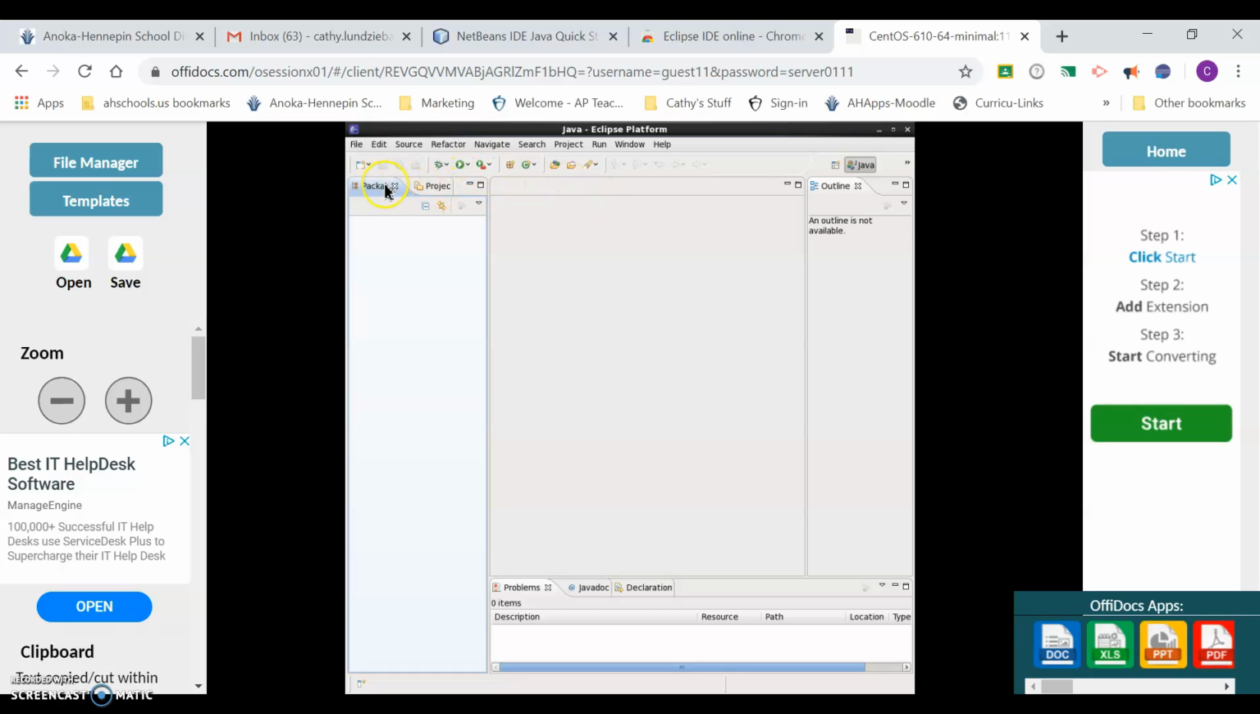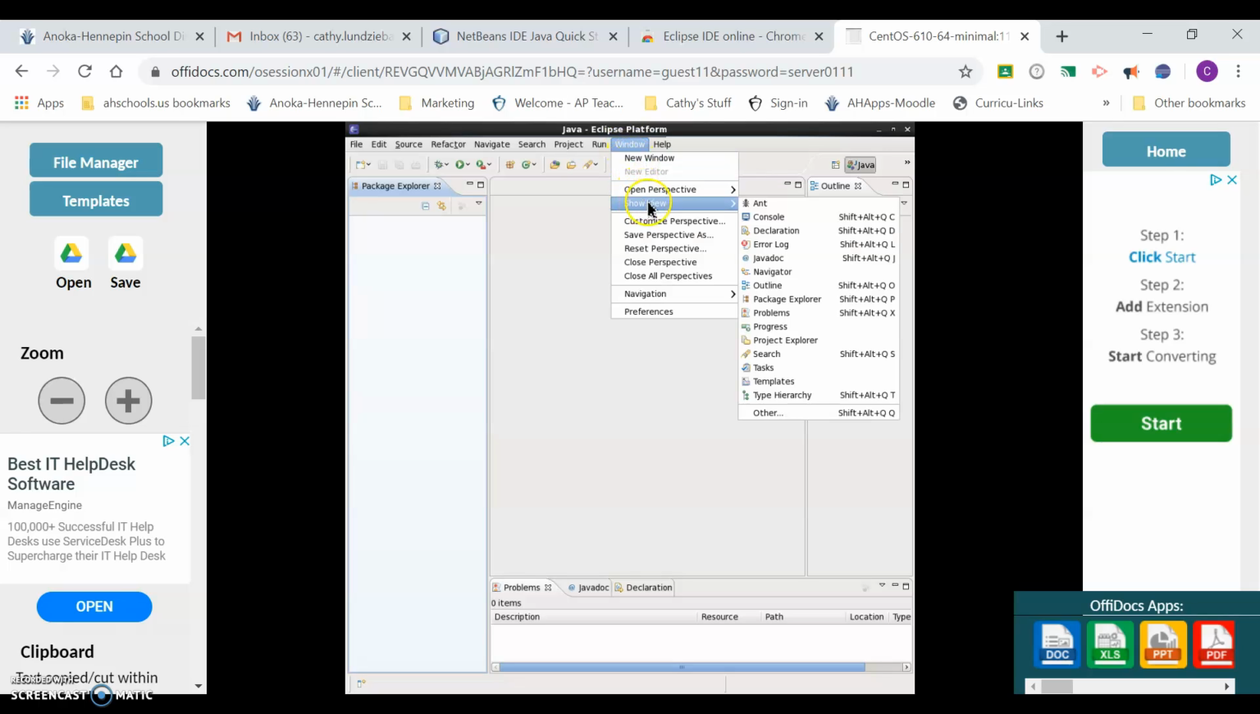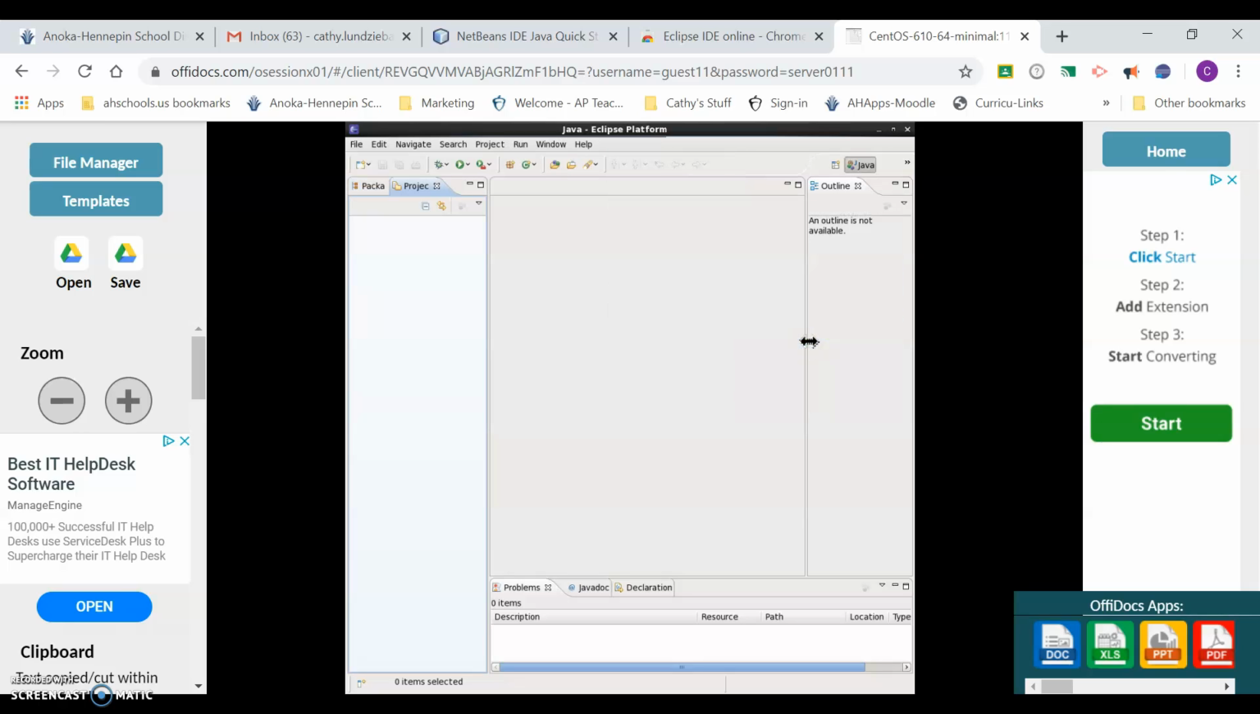Then when you get here, you're going to want to have the project window open as well. Right now, you won't have this window. Yours is just going to say Package Explorer, and I want you to be able to open the Project Explorer window up too. So you're going to go to Window, Show View, and click on Project Explorer. Now you'll have that as well.